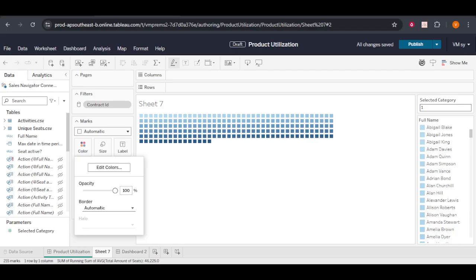And there you have it. Assigning sequential palettes in Tableau is a straightforward process that can significantly enhance the readability and appeal of your data visualizations. By carefully choosing and applying sequential color schemes, you ensure that your audience can easily interpret trends and patterns in your data.